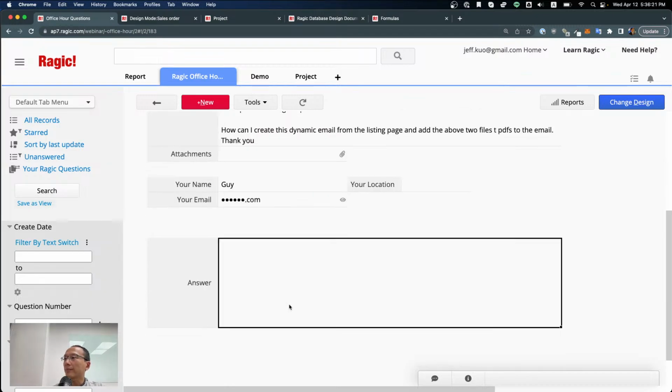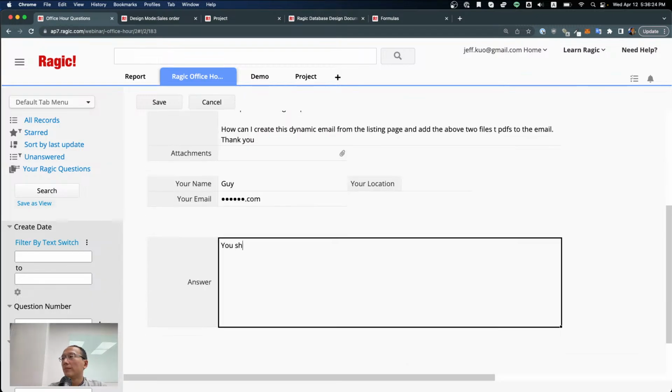Okay. With a monthly expense sheet and a subtable containing all the expenses from that month, because Ragic's custom email function is based on the form page.